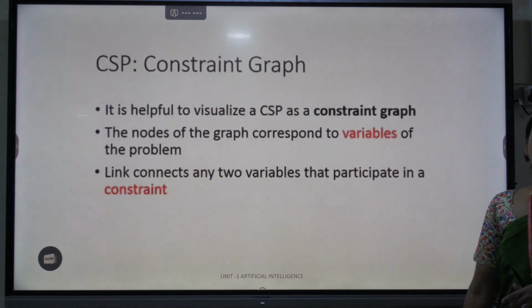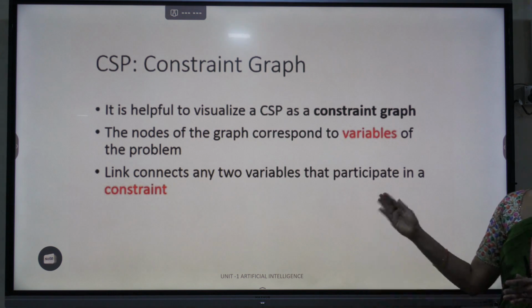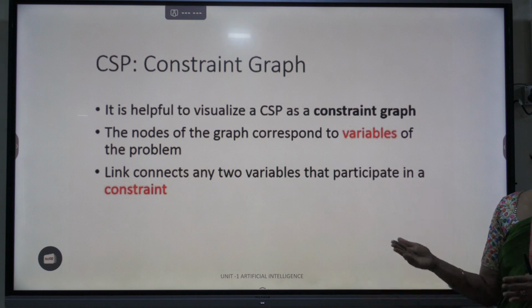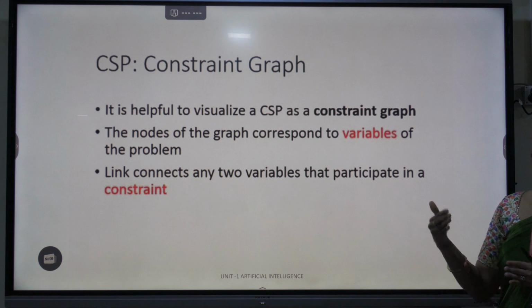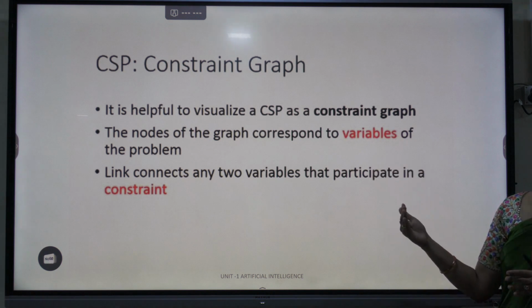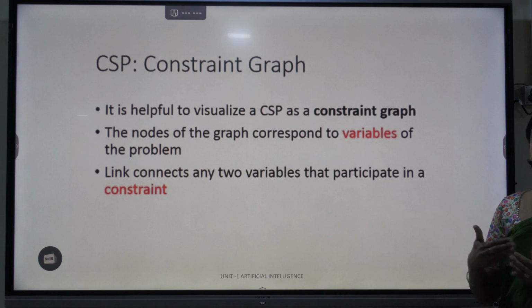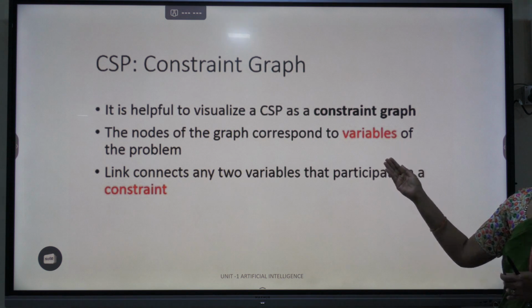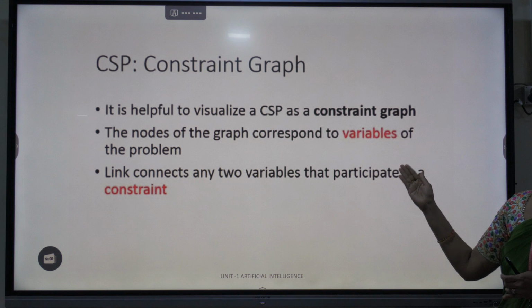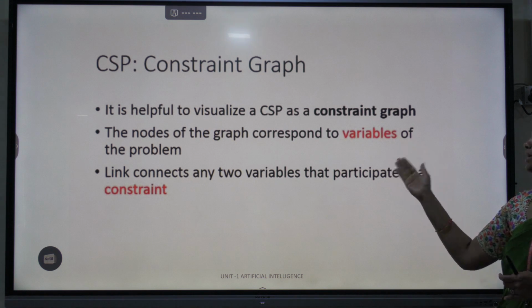In order to make it precise, we will convert the given map into a graph. We know that a graph has nodes and edges. It is easy for us to understand which region has more constraints, so that we can easily find the solution. Manually, by seeing it, we colored the map based on the constraints. But how is the system going to understand and do it? So we convert the map coloring constraints into a constraint graph, which is easy for visualization.